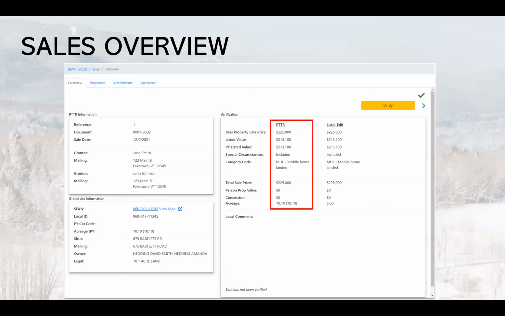Then we have our verification panel over here, and it has a few columns that I want to talk through. So first of all, what we're looking at here, we have the real property sale price. We have the listed value, the prior year listed value, and that's where we'll get into the reappraisal. Of course, if you're not doing a reappraisal, we're going to use that prior year listed value for the ratio study and equalization. You have your special circumstances code, if any. You have your category code, and then your total sale price, your personal property, concession, and your acreage. Now, this is all from the PTTR. So this is not editable. This is just what was written on the PTTR, and we're just showing it to you.